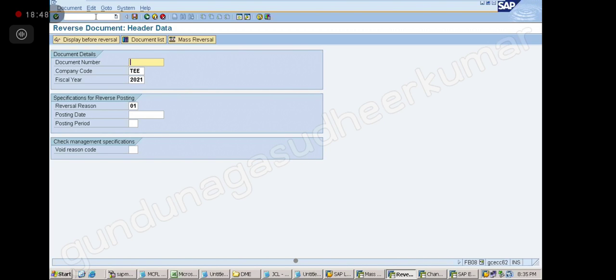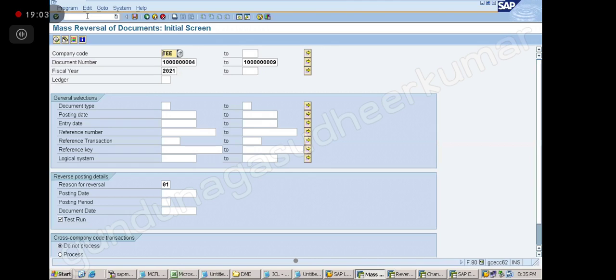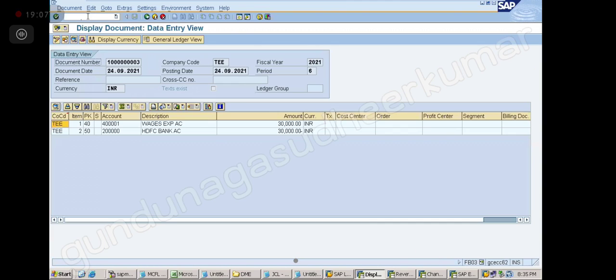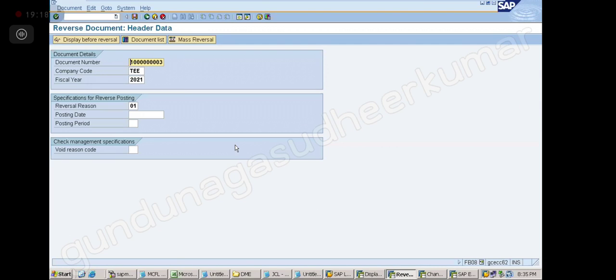Right, so now I am giving one document number, 10003, something like that, and enter. Now click on save. What is document 10003? Let us have a look once. /n FD03. The entry is share capital, wages to bank. Wages to bank, correct? Yes, sir. Okay, let us reverse this now.